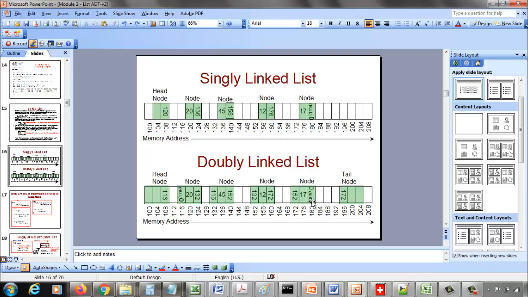Now in the reverse direction, you start from the tail node, and here for the tail node, the data is not set up, the next node address is not set up, but the previous node address is set up, which is 172. So that means from the tail node you can go to the first data node in the reverse direction.